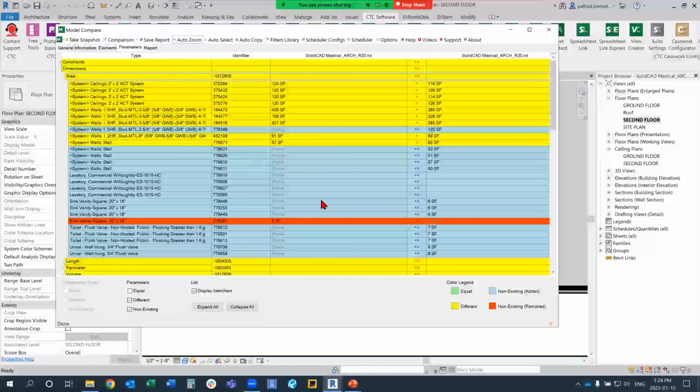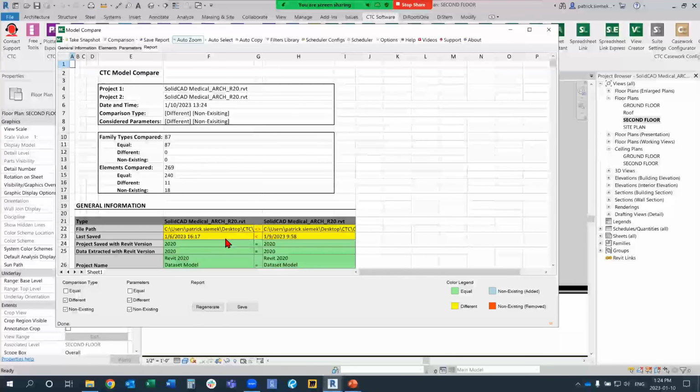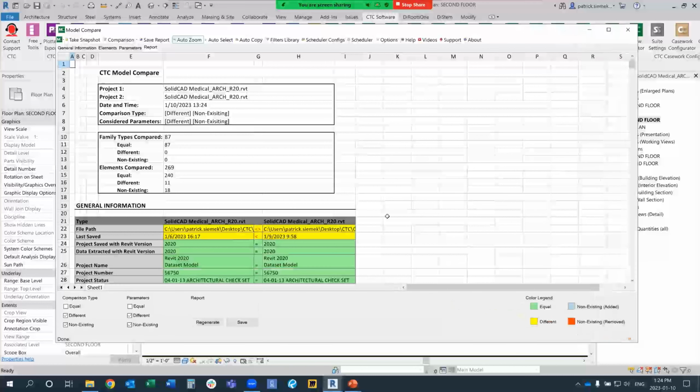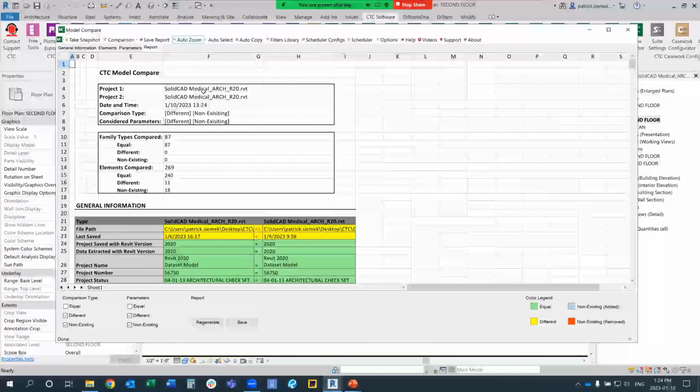So as I keep working through here, you can start selecting your elements, seeing it in the back of your project. And the final option is we can see the report in a spreadsheet view. So from this report, it'll give you all that information that you were just looking through before, general information, my elements, my parameters, but now in a spreadsheet format.